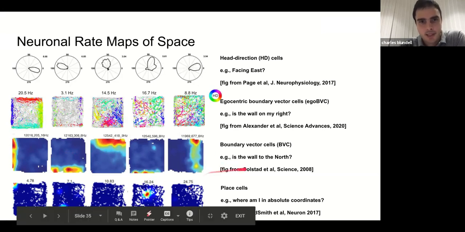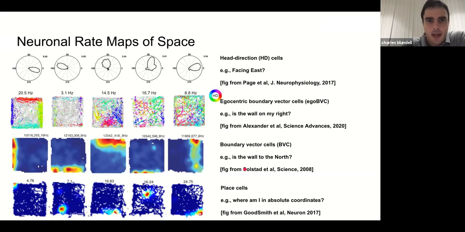And finally, there are these place cells. And these place cells are essentially, where am I in absolute coordinates? So they are like the local GPS. And as you can see here, from this rodent, they're able to decode cells that activate when the rodent is in different particular positions in this environment.